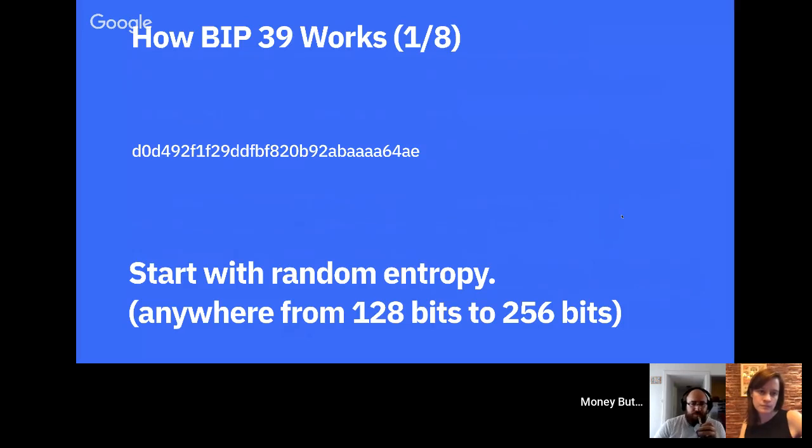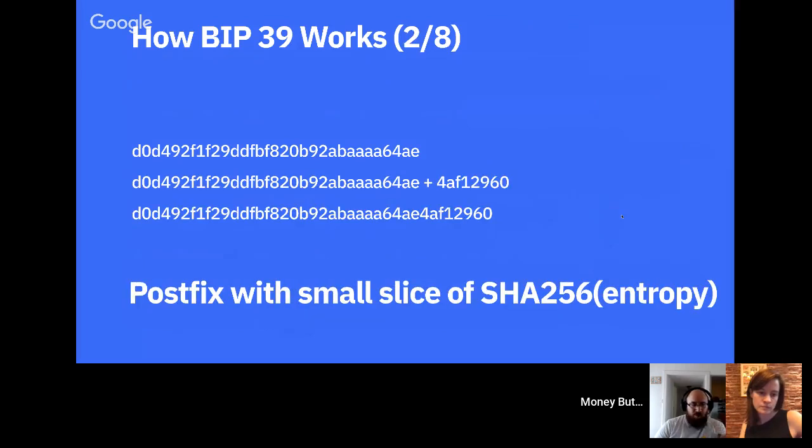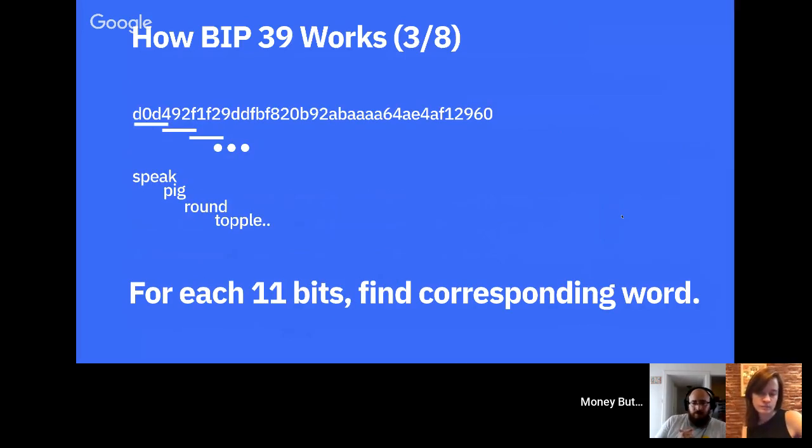So we start with 128 bits, a random string for entropy. Then we compute the SHA-256 hash of the entropy and take the first few bytes of that. Looking at the example, this is a real example here, I think it's 4 bytes. Sorry, it's 1, 2, 3, 4. So we take the 4 bytes of the checksum and add it to the end of the entropy, and now we have a checksum on the value. So if something were to go wrong, you have a checksum of it.